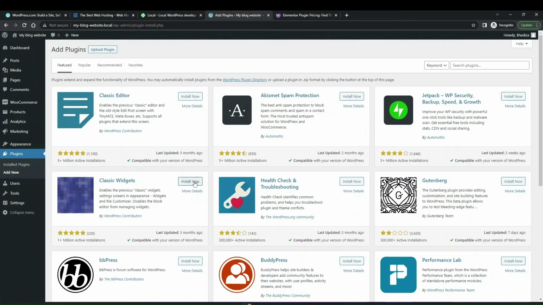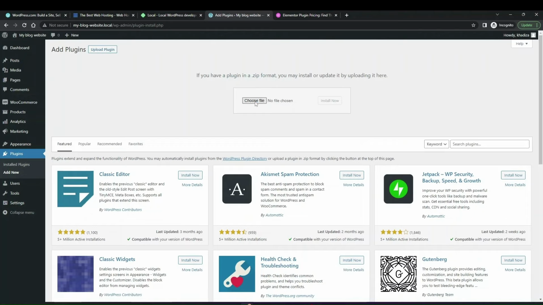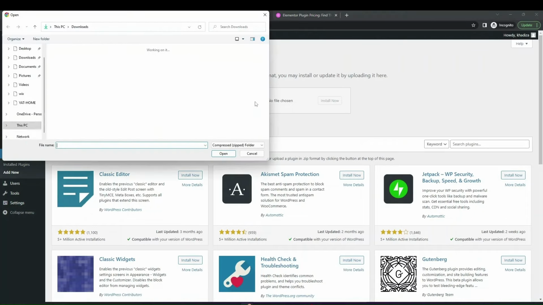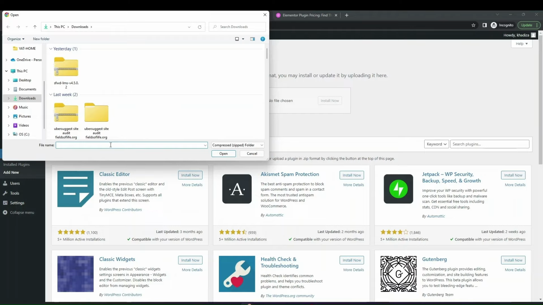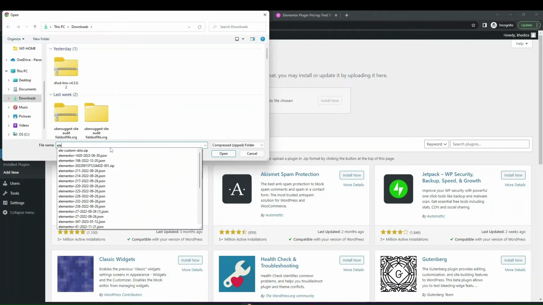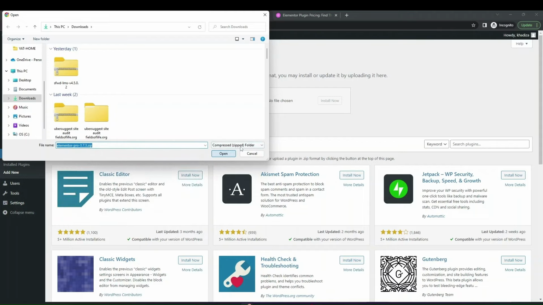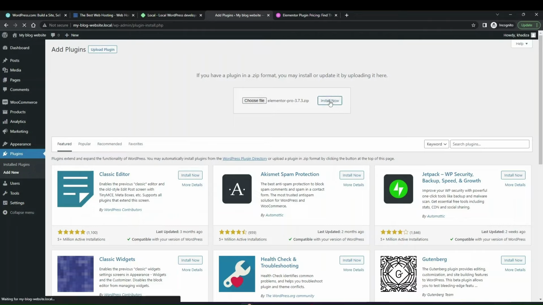And then once you have the plugin downloaded, what you need to do is go into Upload Plugin, choose File, and select the plugin that you've just downloaded. And just open that plugin. Make sure that it's zipped and you don't unzip the plugin that you have, and just click Install Now to begin installing that plugin.